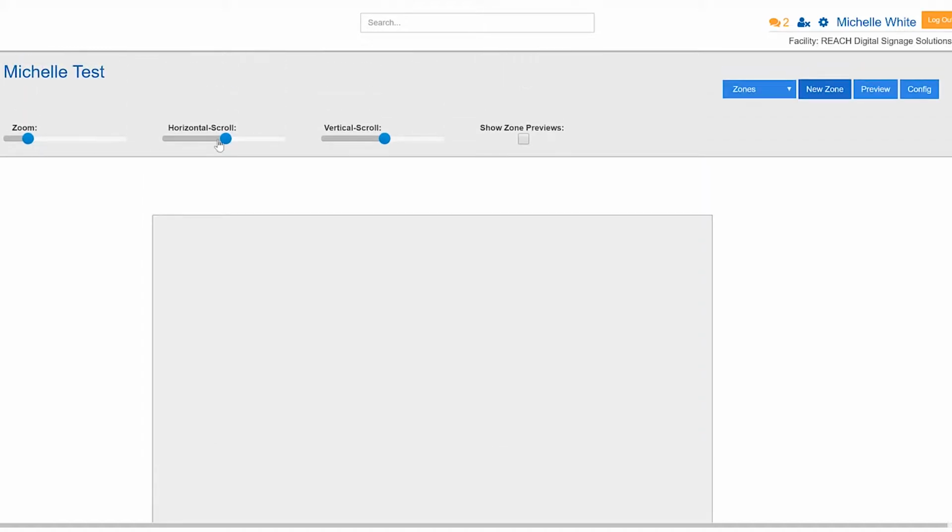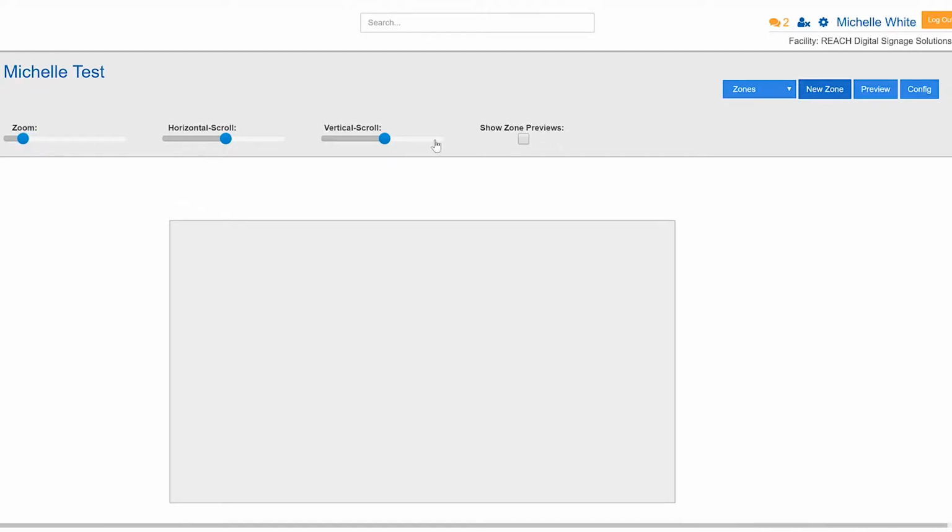We do have some functionalities up here where you can zoom in, zoom out, up, down.